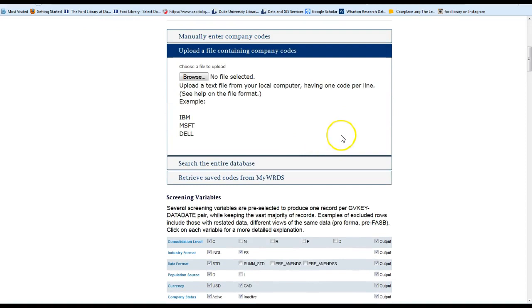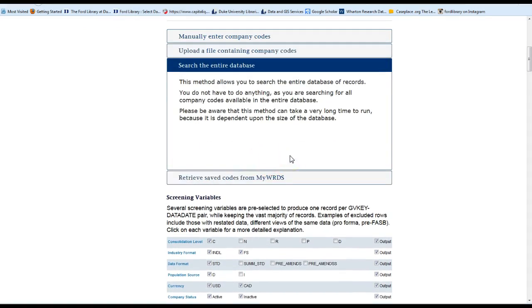For long company lists, create a text file and load it. Note, you can also select the entire database, meaning all companies.